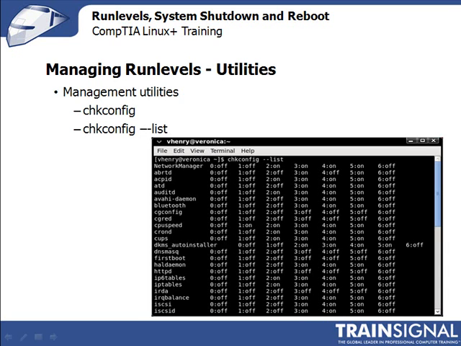Okay, so we know how to change run levels, but say you just wanted to change a run level service. How could you quickly check the services and their current run levels? Why, with the chkconfig command, along with the --list option. So the command would be chkconfig space --list. Let's give that a try.